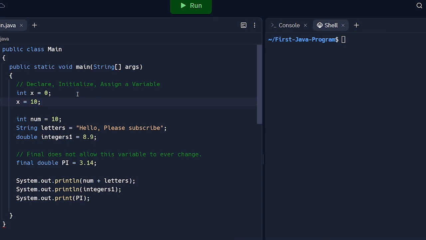Now, there's another couple of things that we need to know about variables, which is that the word final is going to make a value constant, so it does not change throughout. An example would be final double pi equals 3.14. This means that pi will never change again in the program. So how about we take a quick look.